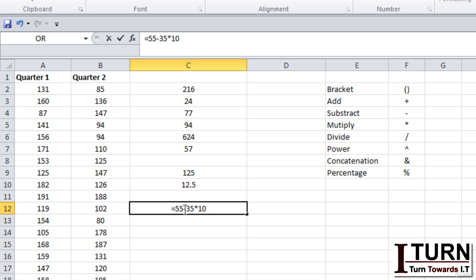because we will not have to do the equation from the left side. Based on the BODMAS rule, we need to do the multiplication first. So 35 into 10 is 350, then 55 minus 350 is going to be minus 295, and you will have this answer.